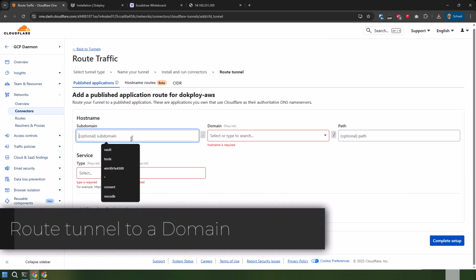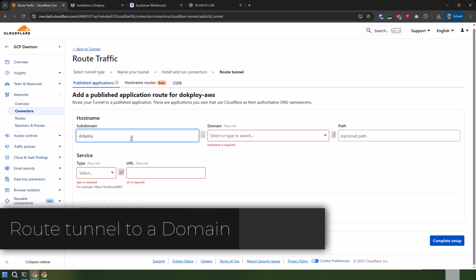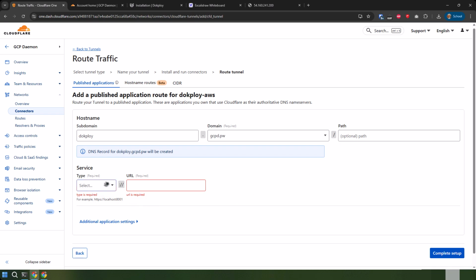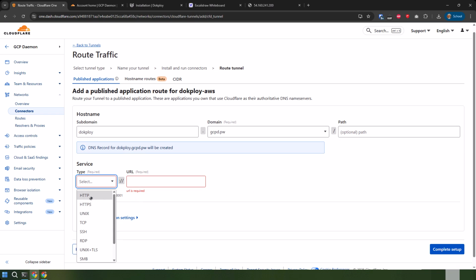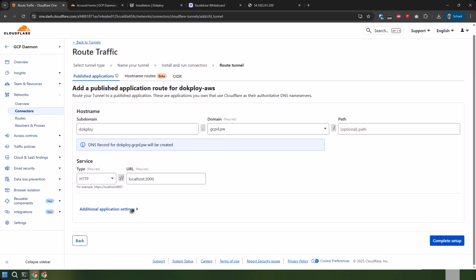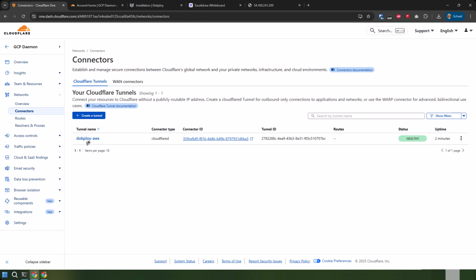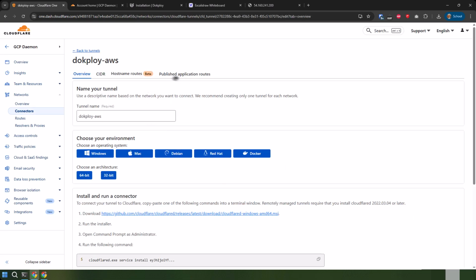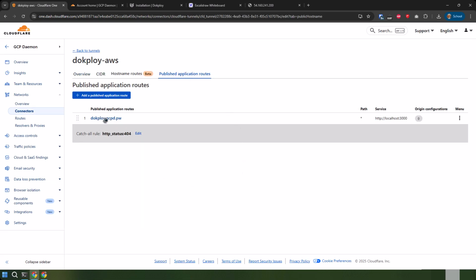Now we need to map a domain. I'll use the subdomain Dokploy on my domain, gcpd.pw. For the service type, select HTTP, and for the URL, enter localhost 3000. Click Save Tunnel. And just like that, we can access our Dokploy panel securely.